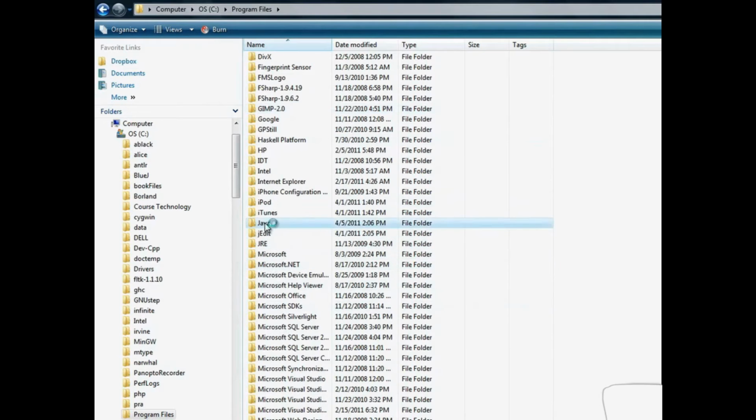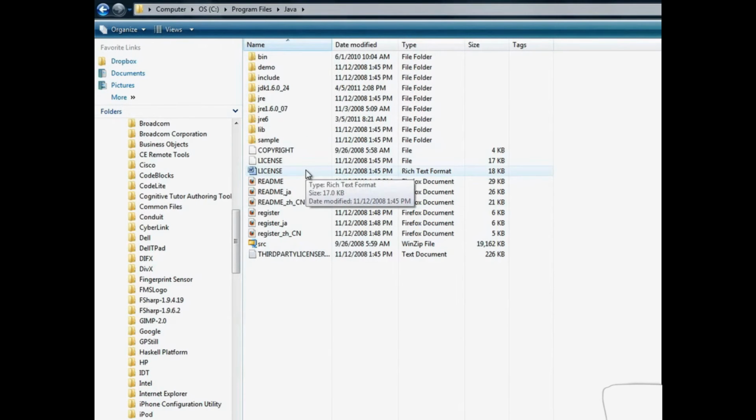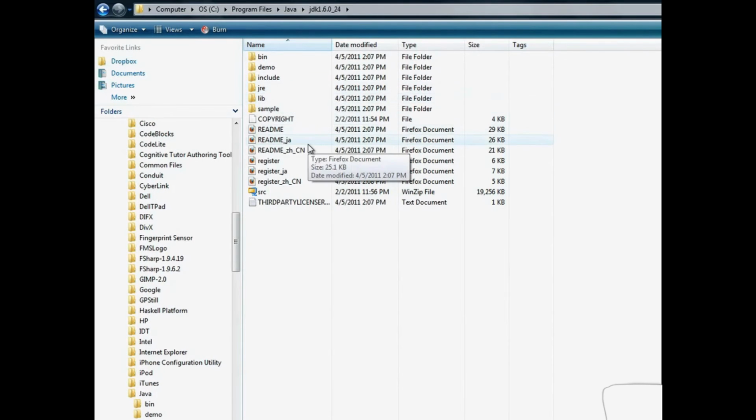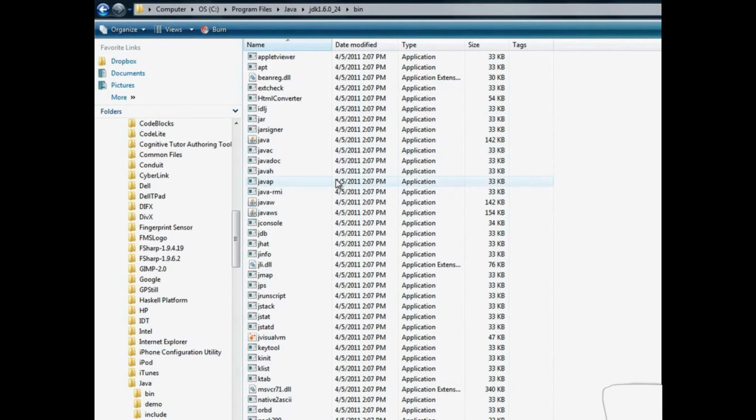It's right here. And the JDK we installed is in this folder right here, JDK 1.6.0_24. Double-click that folder. You see another series of folders and some other files. There's really only one folder that we're particularly interested in, and that's the bin folder, so double-click that. There's two files that we're looking for. The first of these is Java, which is the Java virtual machine, and Javac, which is the Java compiler.